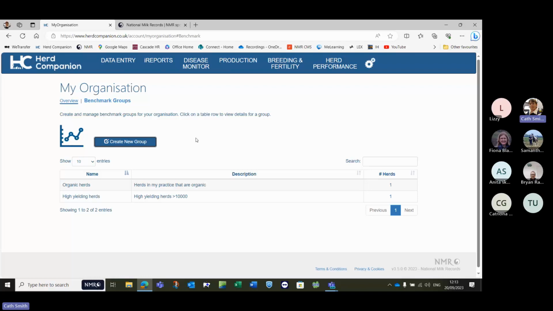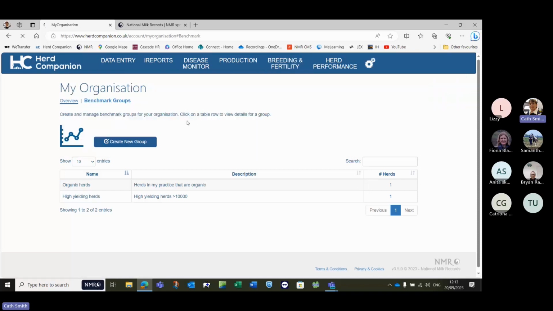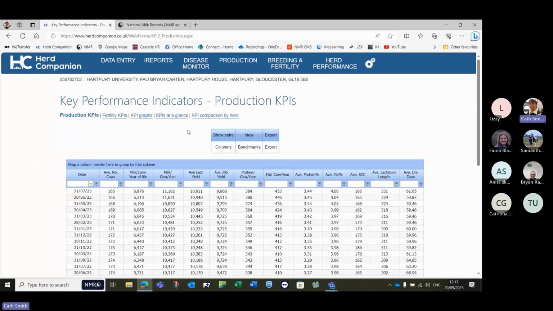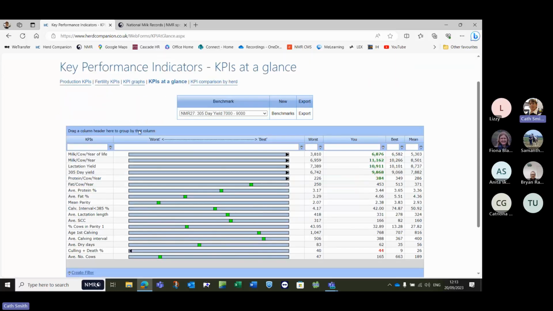And if we then go back, now if I go back there, that's not going to work, is it? I've got to go back to my KPIs actually, back here. It will then have recreated that group and allow you to compare it to any one of your graphs again. If it's too much figures going on, or too many individual graphs, let's have a look at the at a glance. So this one will give you everything side by side.